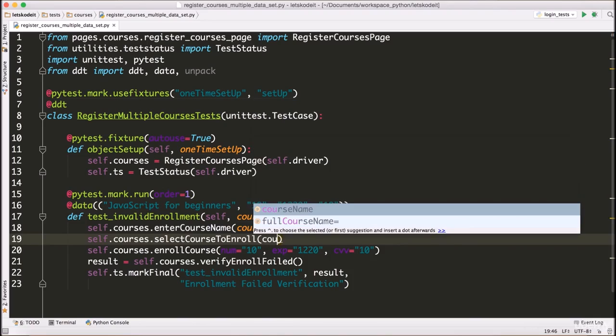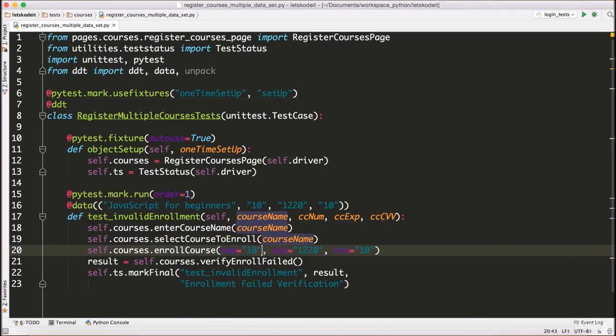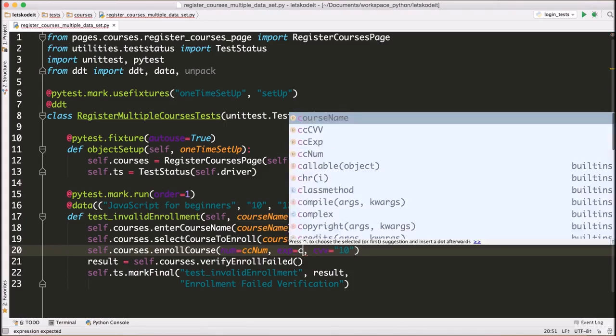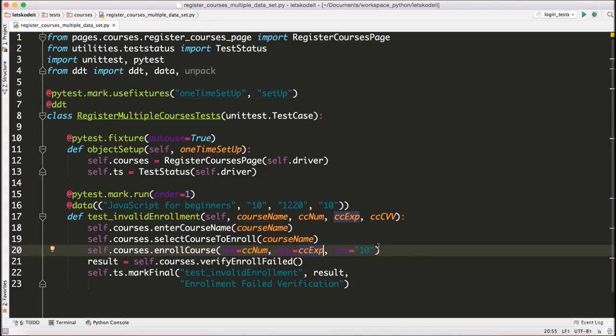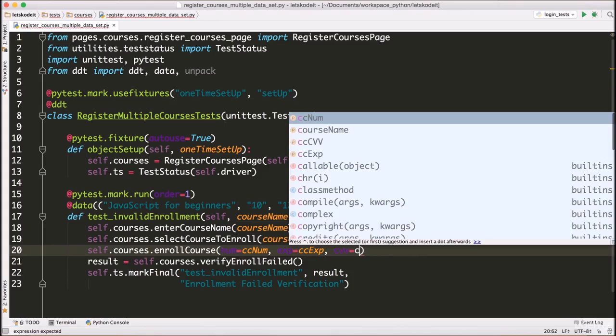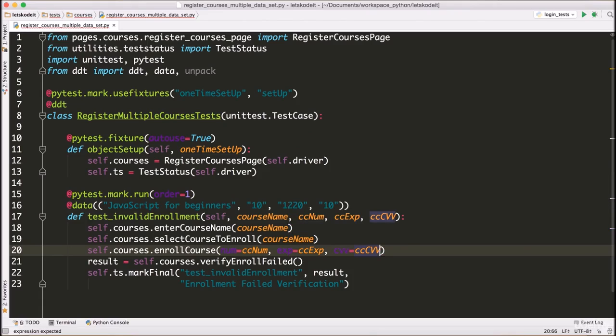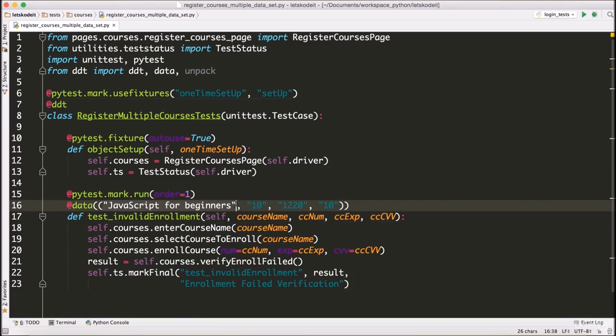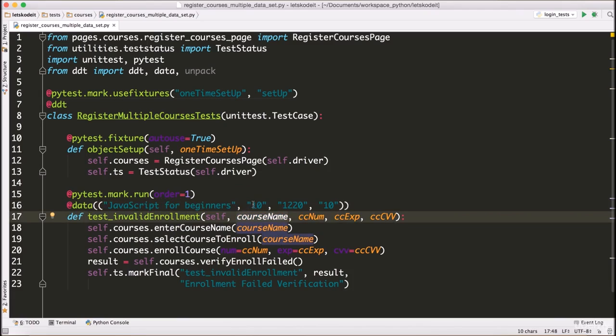We can again replace this with course name, and this 10 in front of num we can replace with cc num. This 1220 again we can replace with cc exp, and then finally with cc cvv. So what's going to happen, guys, is that these values will be assigned to these variables in order, and then we are using these variables in our test code.